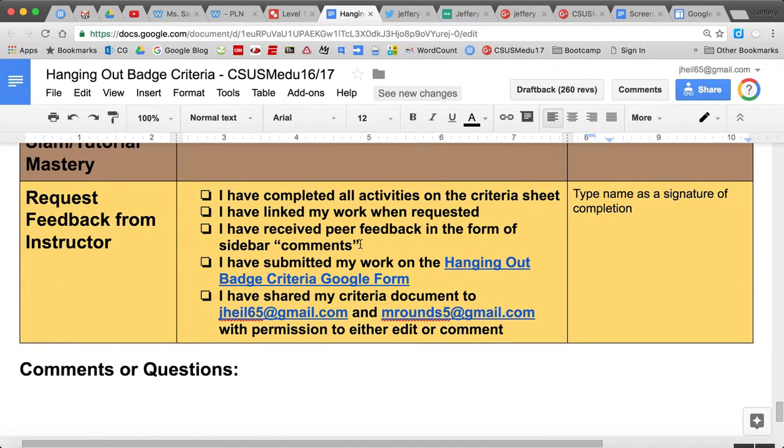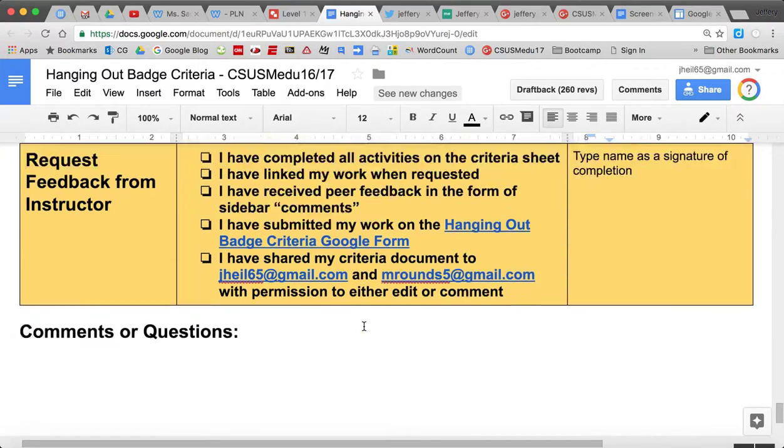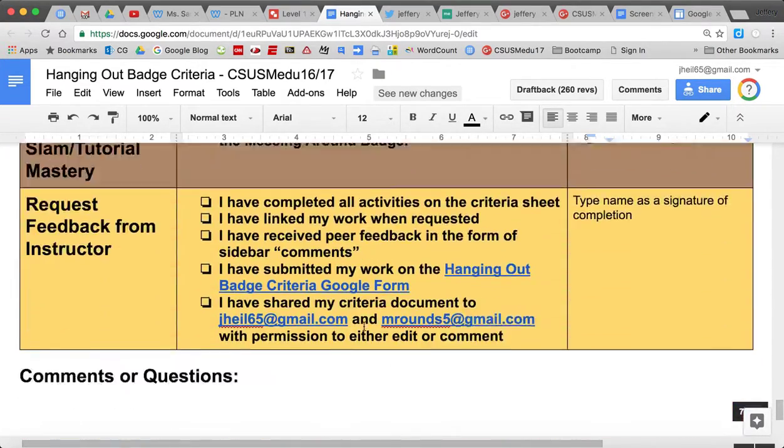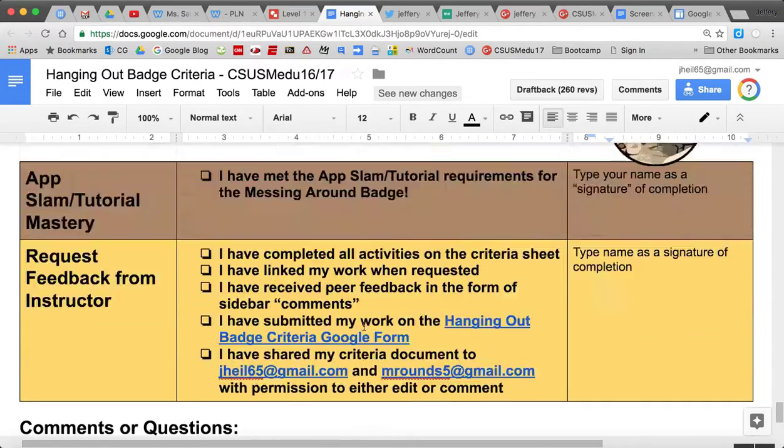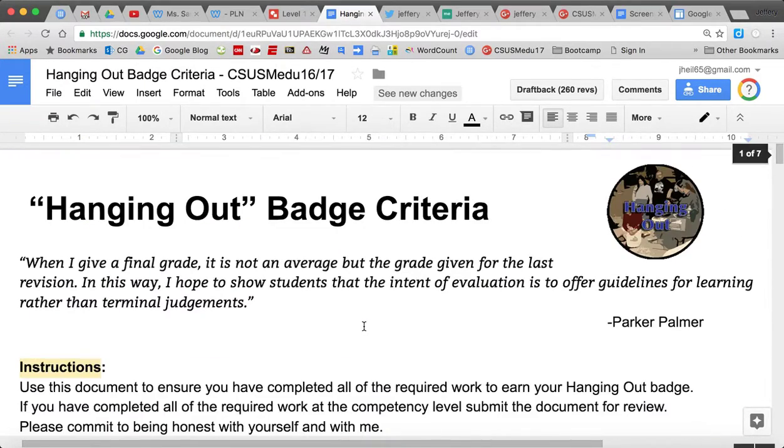And then the last thing here, don't forget, you've completed all the activities, linked your work when requested, you received peer feedback, you submitted your work, you've got to resubmit it through the form, and everyone has shared their document with Mark or me. And so that's essentially it. Make sure you resubmit the form, because that'll trigger Mark and me to know that we need to go back in and look at it. We hope to have you have this complete on or around the 5th. If you need a couple days, just let us know. We really just need to communicate with you.